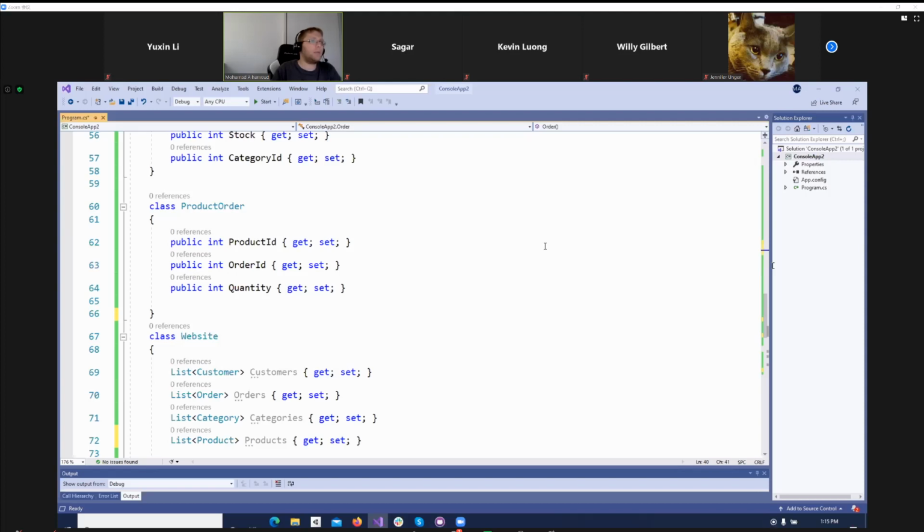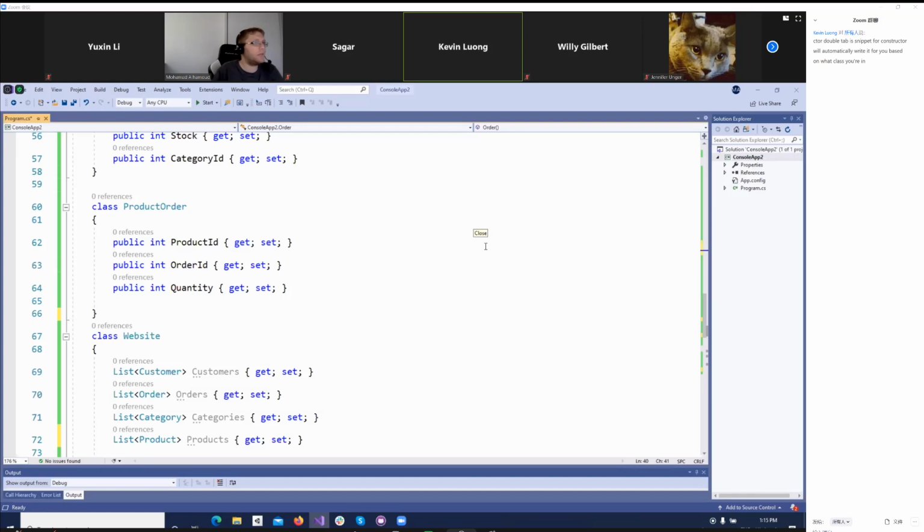Constructor double tab is a snippet. Yeah, looks nice. It will just write it for the students that don't know, it makes things easy.